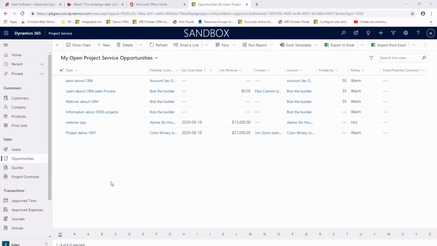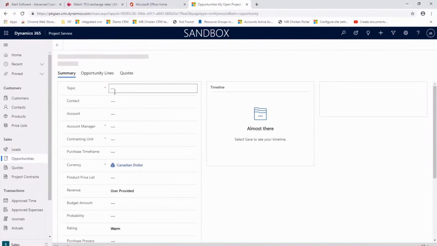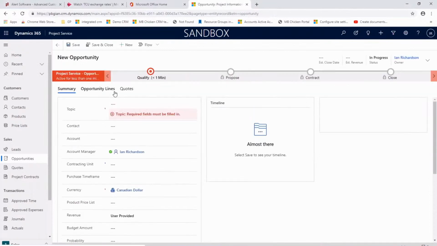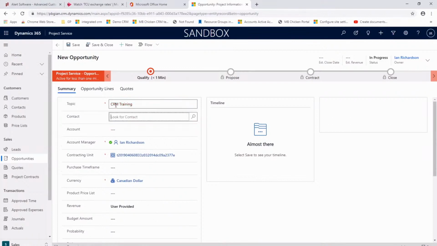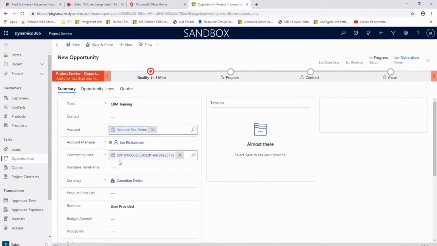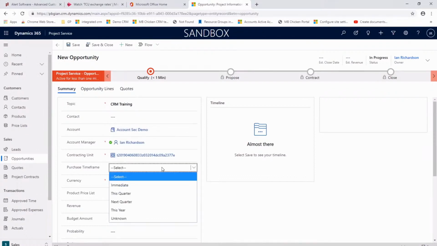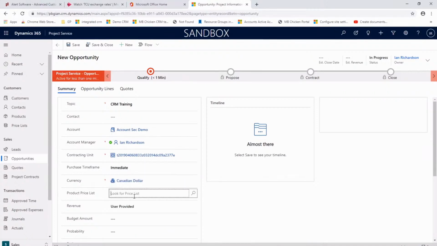I've logged into my CRM software, and we're going to work through a new opportunity. We've been contacted about a CRM project, and we've been contacted by the Account Sec Demo Company. They've told me that they're planning on an immediate purchase, and their budget is about $12,000.